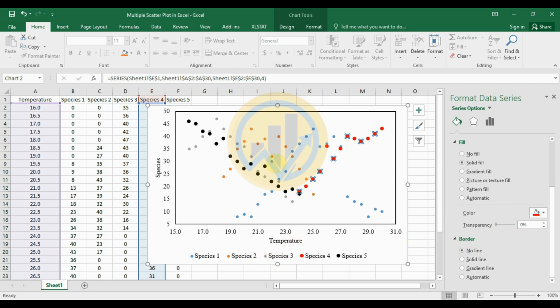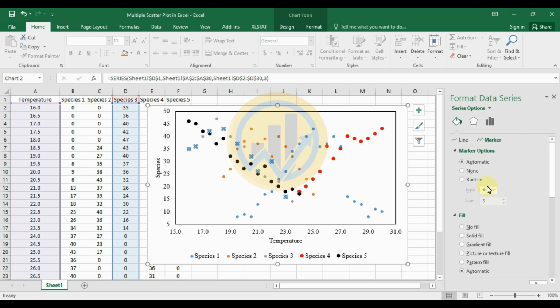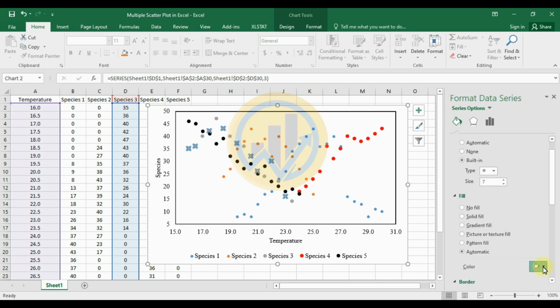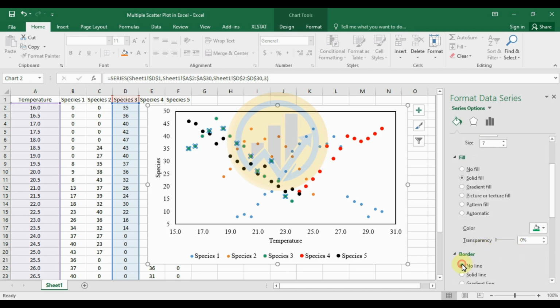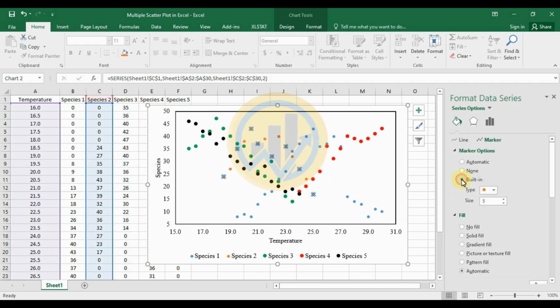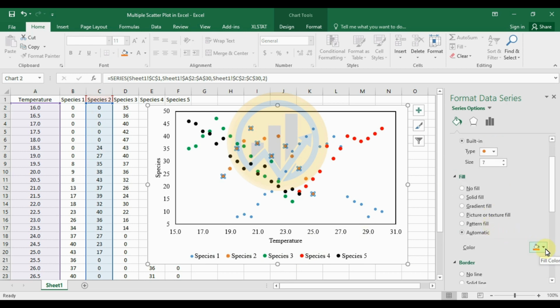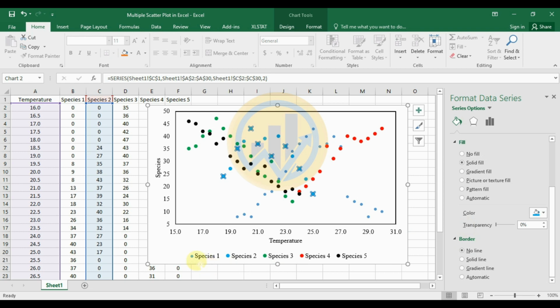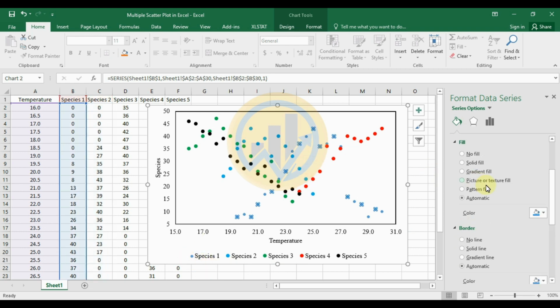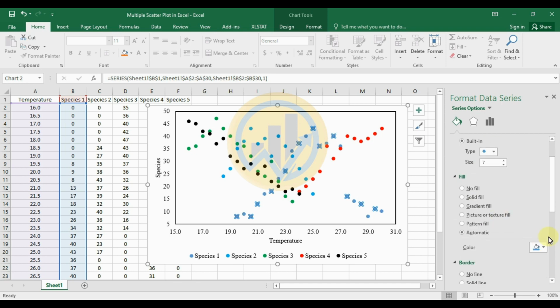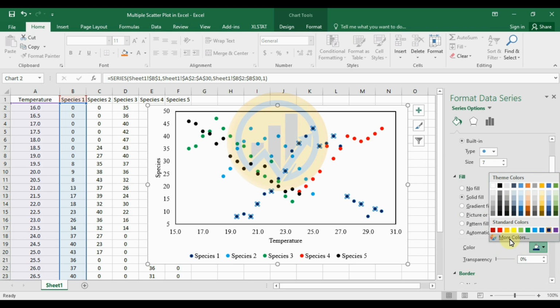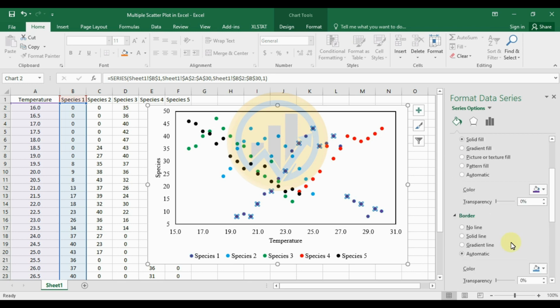And next one, species 3. Select species 3 with the same options, change the marker size to 7, color change to green, and no border lines. Next select species 2, then change the size to 7 and change the color, with no borders. The next one changes for species 1, then the size changes to 7. Use the same options and change the color. No border.